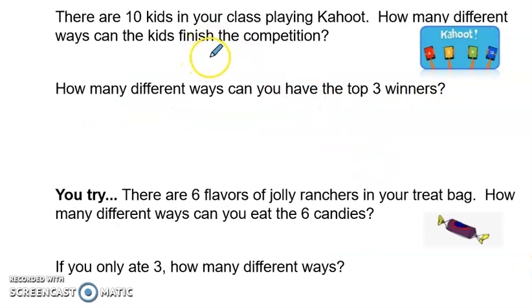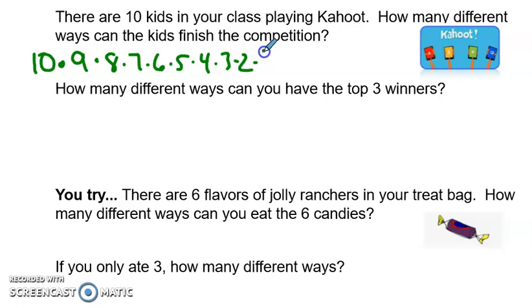There are 10 kids in your class playing Kahoot. How many different ways can those kids finish the competition? So order does matter. There's a first place winner, a second place winner, etc. We know the first spot can be won by 10 different kids. Now that somebody took first place, there are only 9 kids who can take second place. Now that those 2 spots are full, we get 8, 7, 6, 5, 4, 3, 2, and then 1 in the 10th position. And again, that's called 10 factorial. You can simply punch in your calculator 10 times 9 times 8 times 7, etc., and you'll get your answer. A shortcut is to use that factorial button.